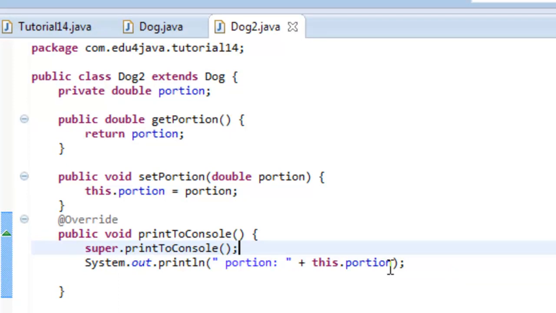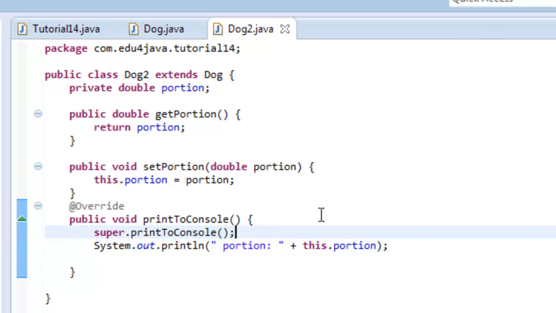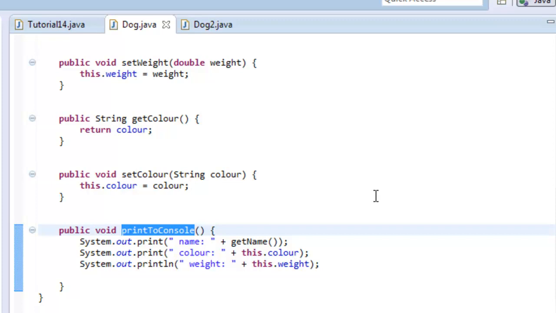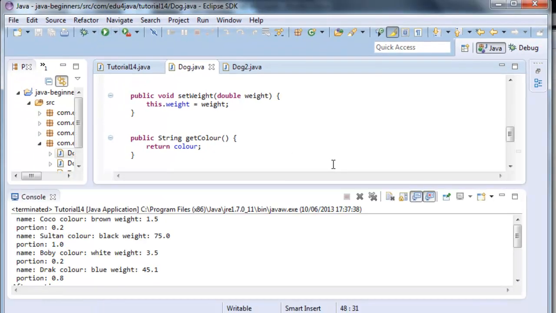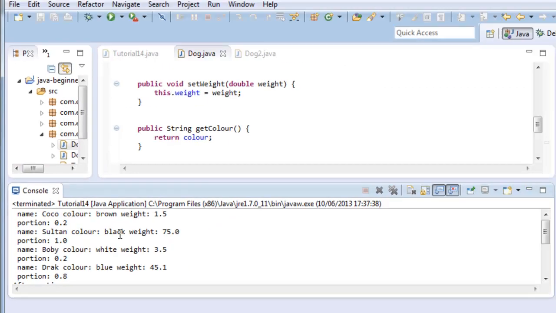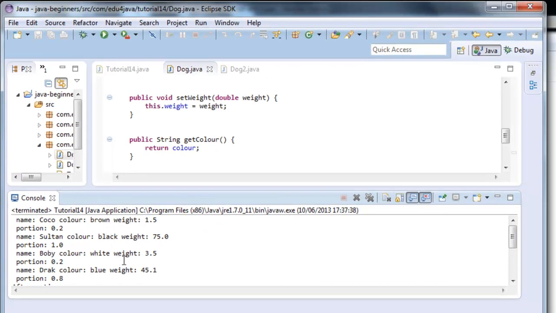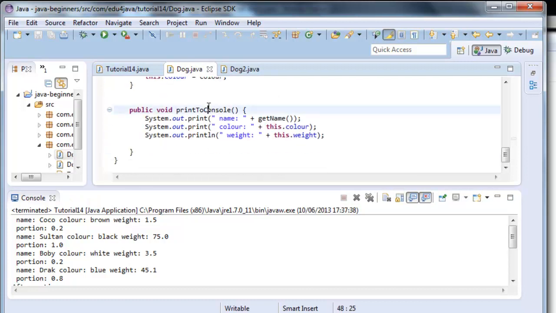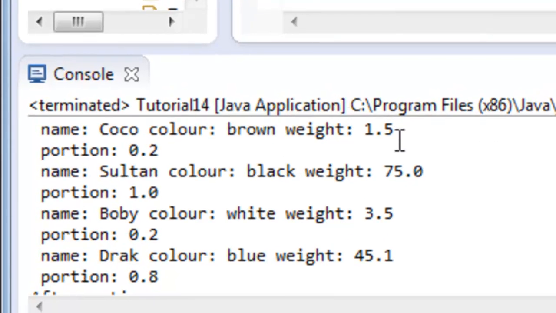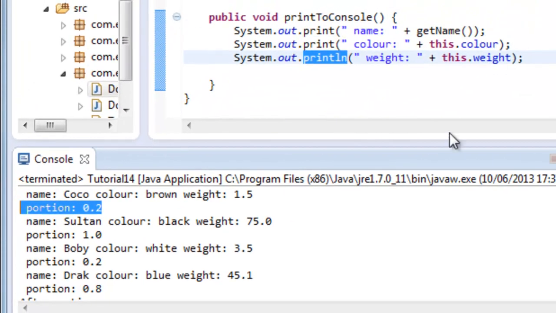We have already seen the word this, the keyword this, which pointed to the object we were using. Super is just like this, but it points to the parent class, in this case, Dog. In this case, super.printToConsole is pointing to this printToConsole. Let's run and see if everything is okay. Okay. Here we can see it prints the same, except that in print to console of Dog, we have a print line in the last line, which makes the portion appear in the next line. Let's leave it like this to avoid complicating this method for now.